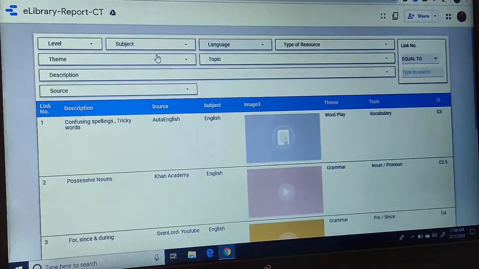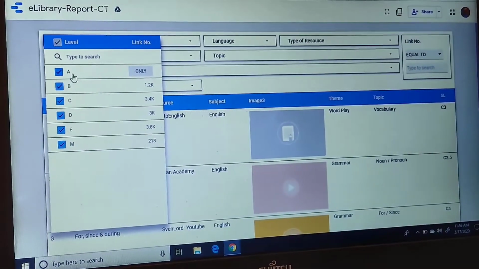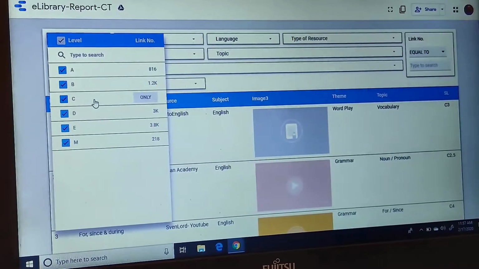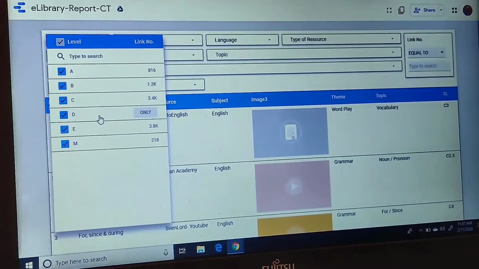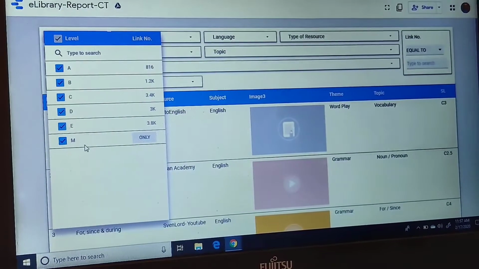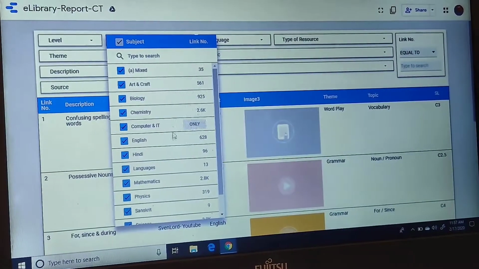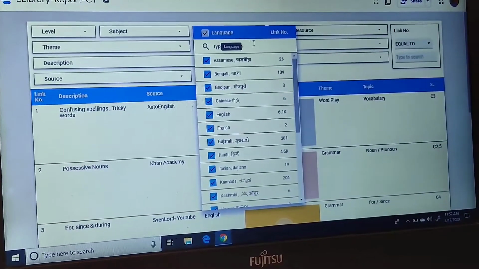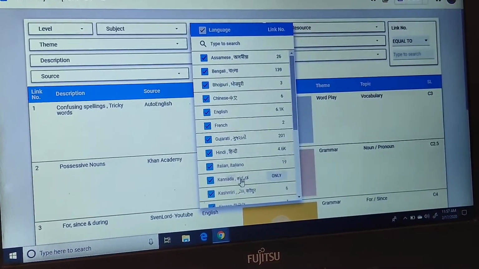Some filters, like we have level. So level A is up to class 3, level B is 4th and 5th, level C is your middle schooling, which is 6th, 7th, 8th, D is secondary schooling, 9th and 10th, E is senior secondary, 11th and 12th, and M stands for mixed. Then we have subject filter, which will show you different subjects. Then we have language, which means the language of the content, and in regional languages you can see different languages.